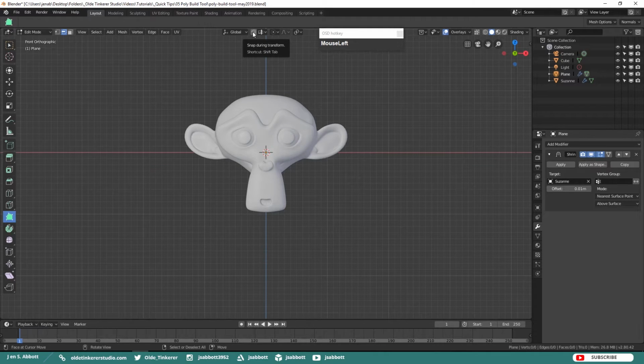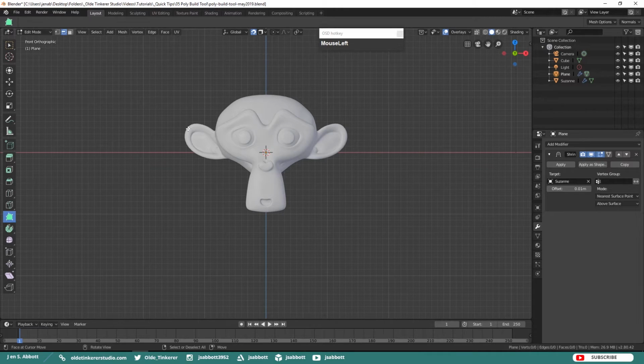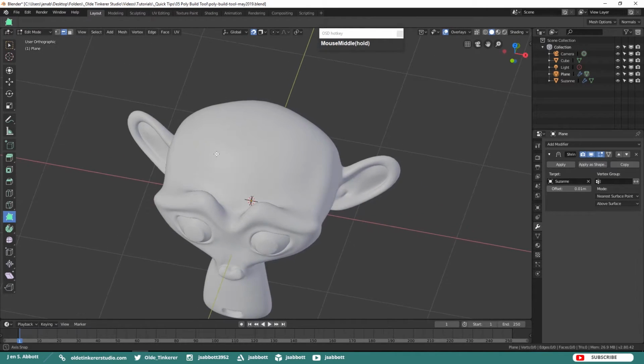Turn on snapping. Make sure that your snapping is set to face. And make sure that you have Project onto Self turned on. With the PolyBuild tool selected, make four vertices on the top of Suzanne's head. And then fill in the face.